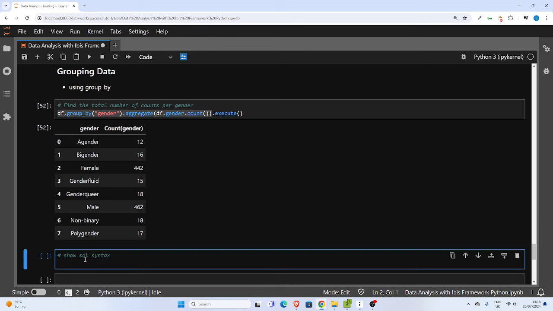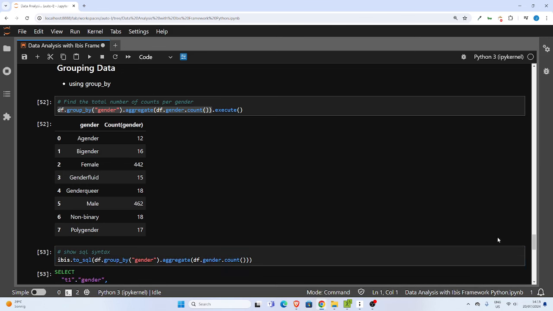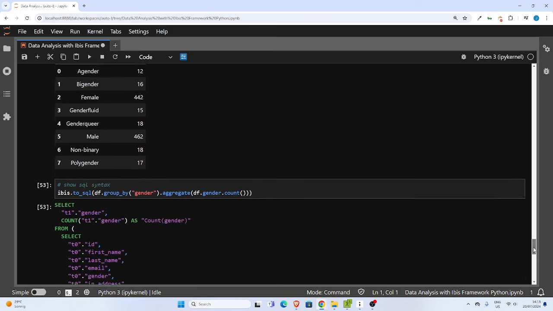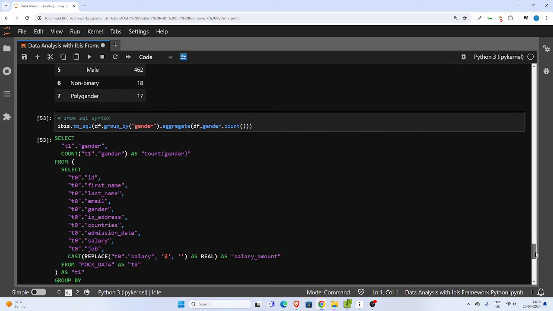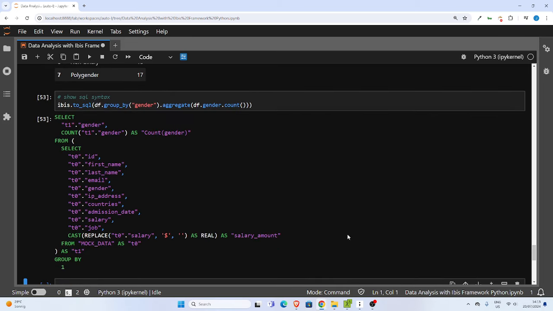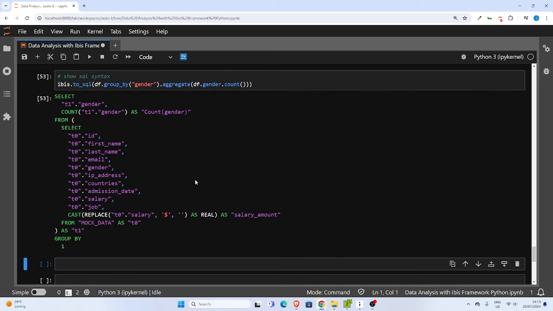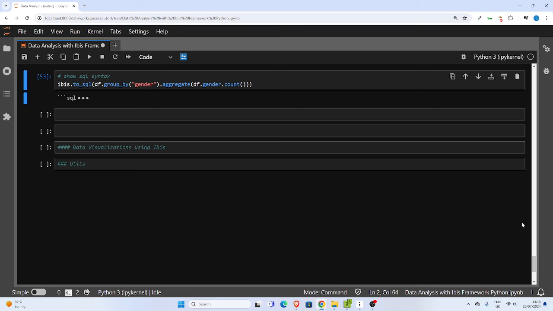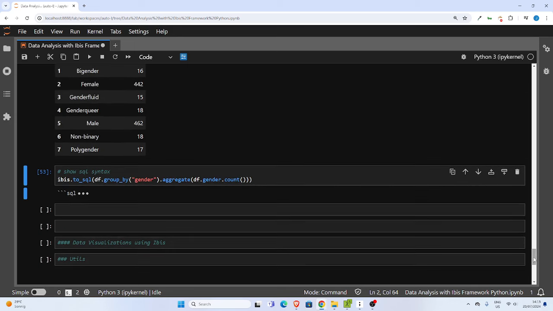Syntax, which is going to be my ibis.to_sql, and I'll pass in this. Now we have my SQL code. So select from gender, from this. Very nice. So if you know SQL, that is actually correct. Okay, let's see some other stuff. So we have seen how to do group by.